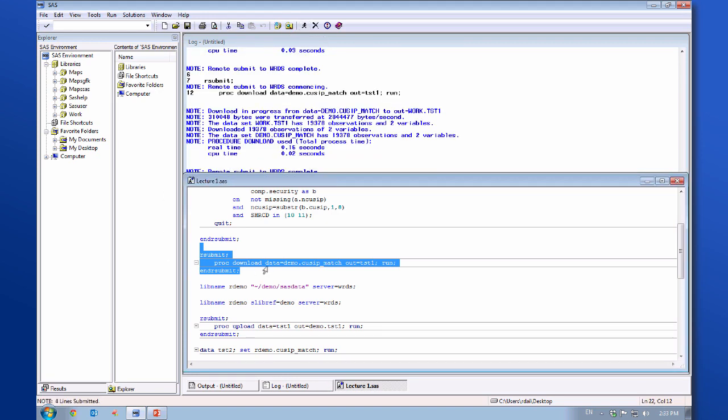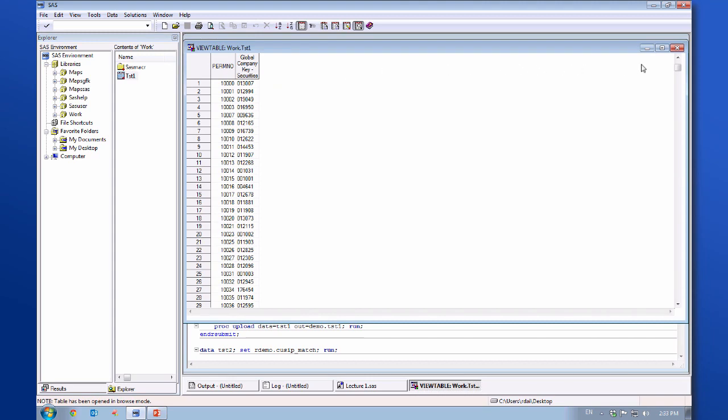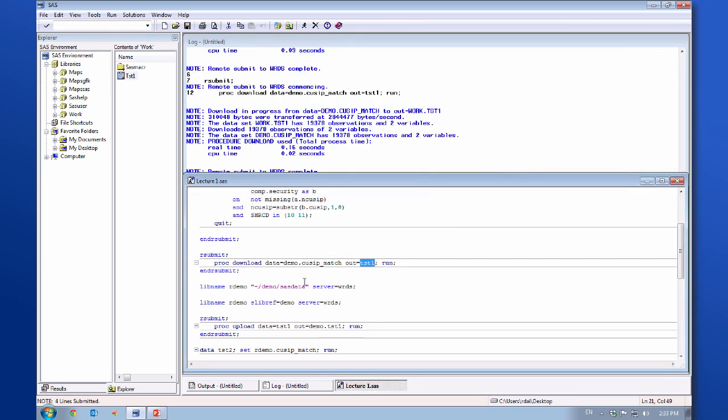So here you download the demo. You download the CRISP Compustat match table under the demo library into a local file called test1 under your work library in your local PC. So you can open it. You can see this is the file you actually generated remotely by using PC SAS Connect.